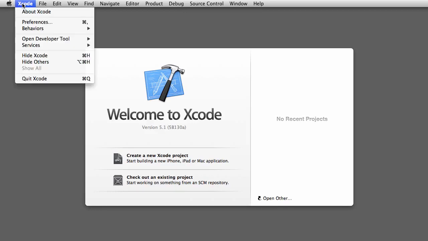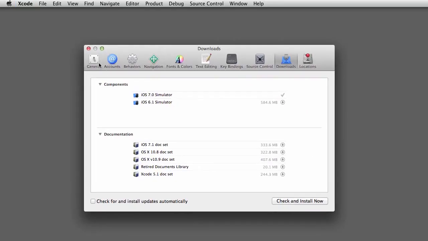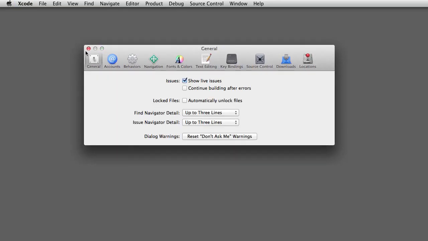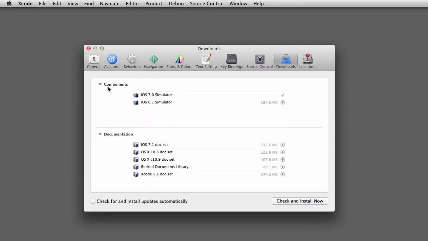So to do that, just go up to your menu here for Xcode and go to Preferences. And when you go to Preferences, there'll be a bunch of tabs across the top here. You'll land on the General, and you want to go all the way over to the right and click on the Downloads tab here and see what components are available for download.